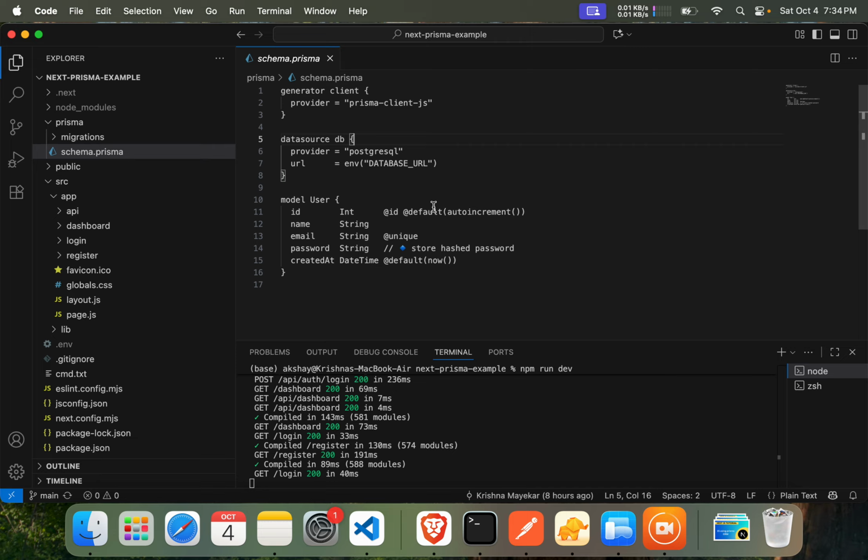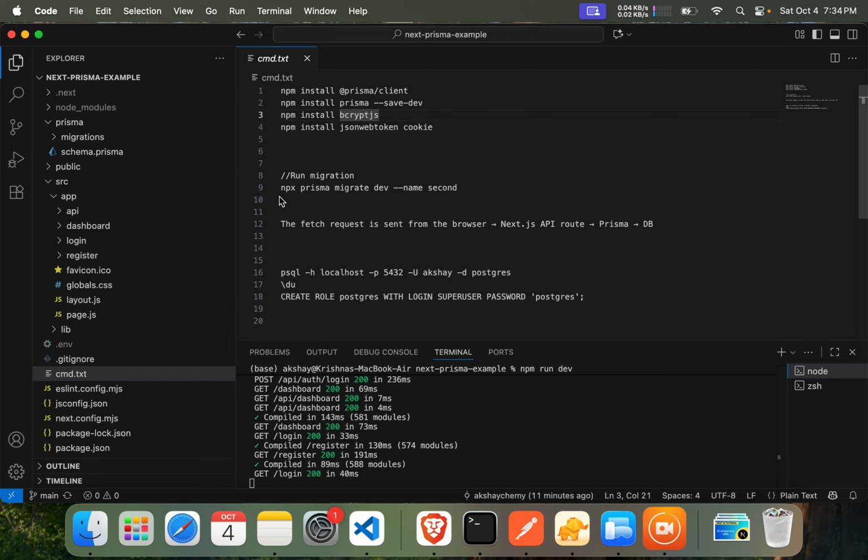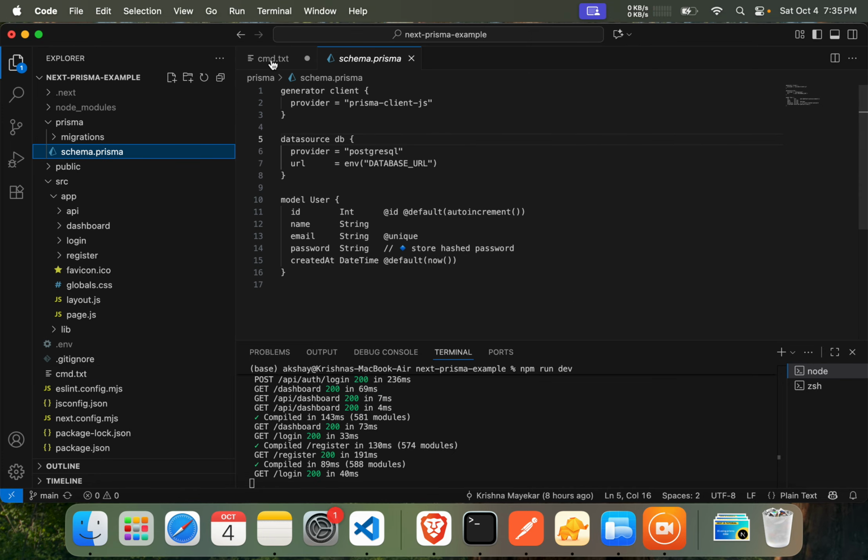So whenever you make any changes to the schema dot Prisma, you have to run this particular command. Okay, you have to run this particular command over here, npx prisma migrate dev hyphen name, and you have to give whatever name you want to give to the specific migration. If suppose you have edited the user model, you will say edit user model. Okay, so this is how you have to give the name. So whenever you make changes to this schema file, you have to run this particular command.